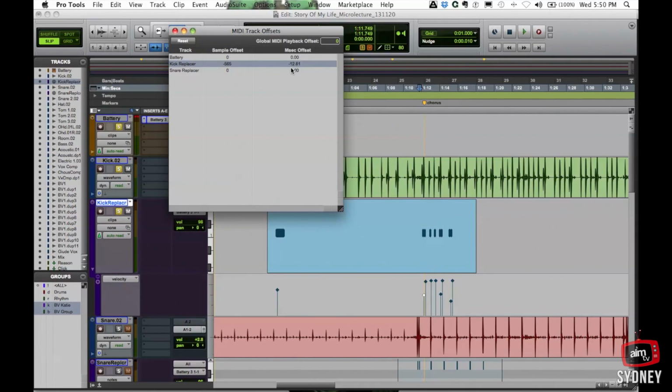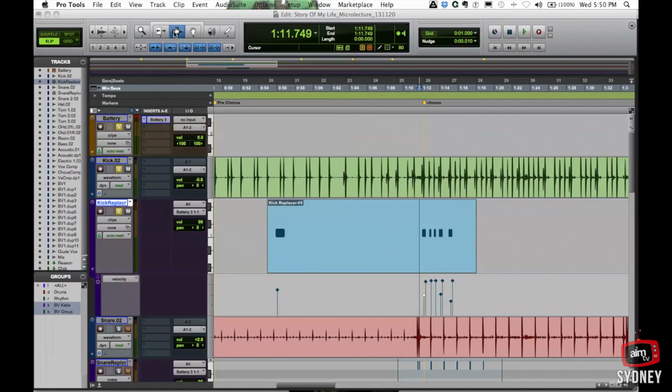So effectively, by putting this offset in, we've moved the kick replacer track forward by 565 samples, which equates to 12.81 milliseconds. Now, how did I get this number? Well, I'm going to show you how to do that. So let's go back to zero for the moment, and here is our delay.